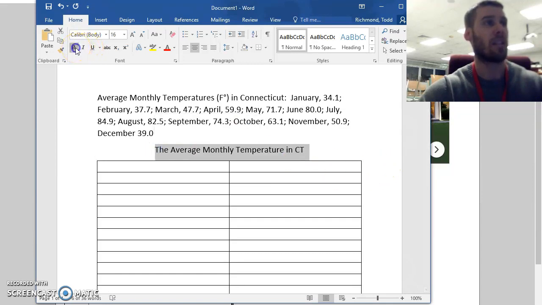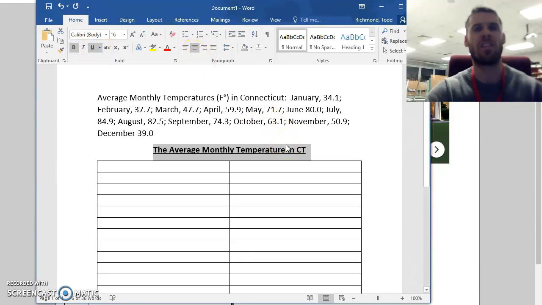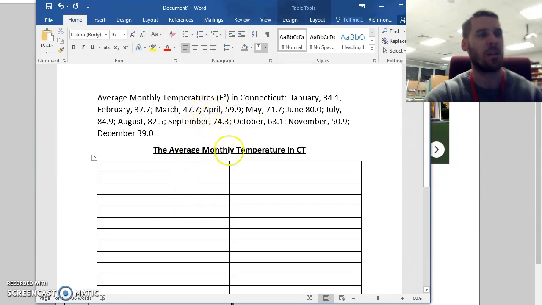I'm going to go ahead and make that bold, maybe underline it as well. I also centered it. Those aren't necessary steps, but I think it looks nice, and that way I'm able to differentiate between the title from the rest of the data set and the rest of the document as well.